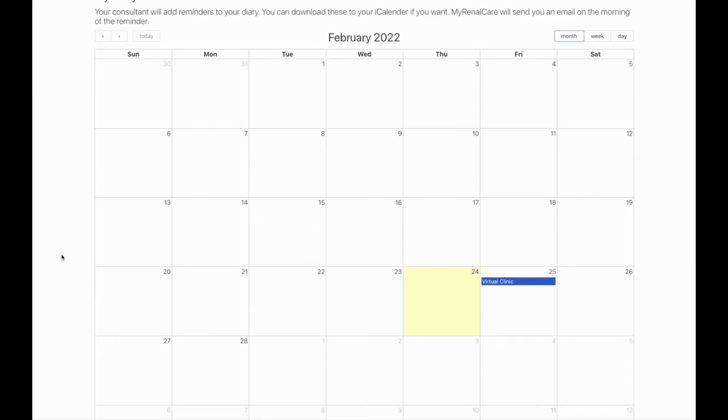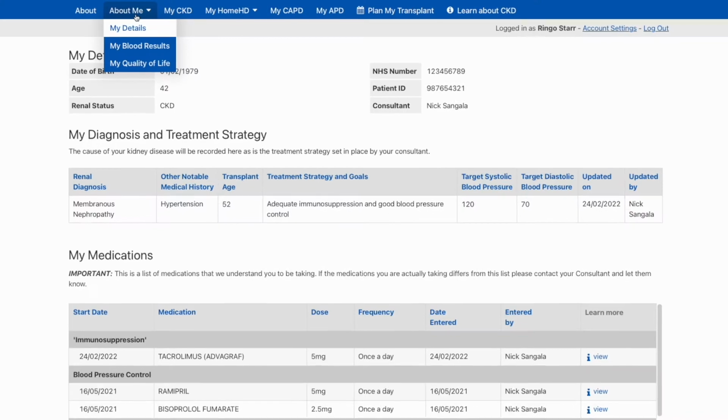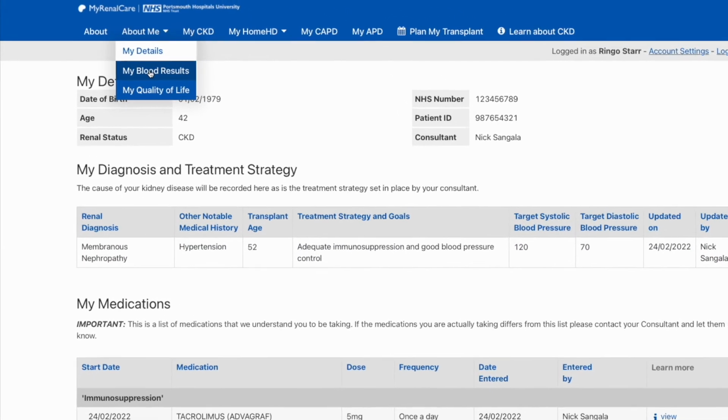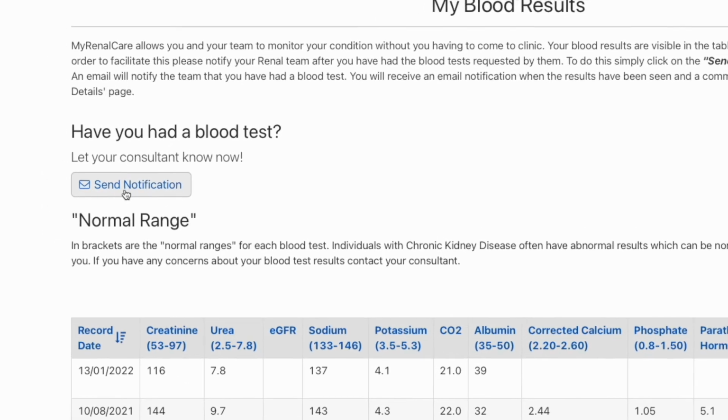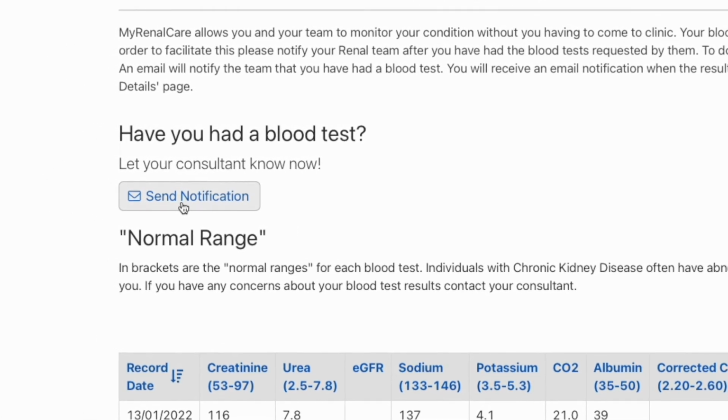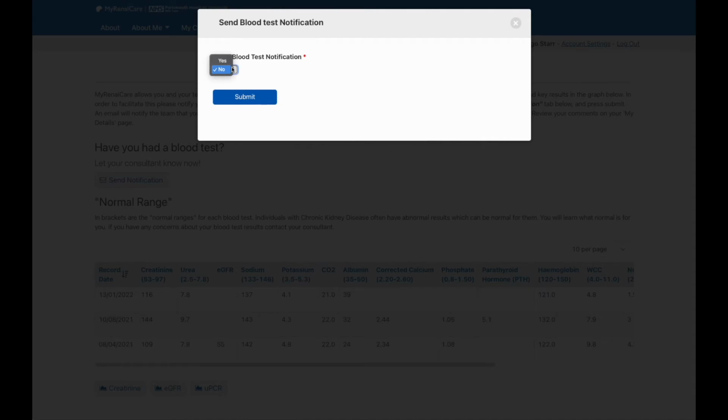Your diary is where we can send you reminders for things like virtual appointments, blood tests, and reminders to check your blood pressure. To view your blood results, simply click on the My Blood Results tab. It is important that you let us know as soon as you have a blood test. Simply click on the Send Notification button, select Yes, and press Submit.